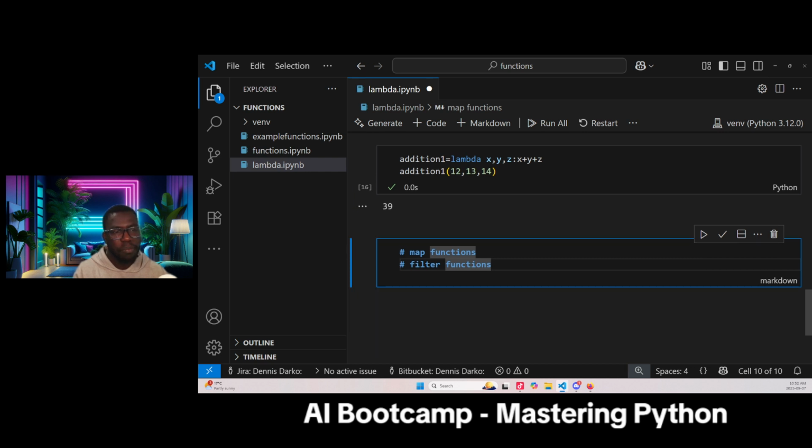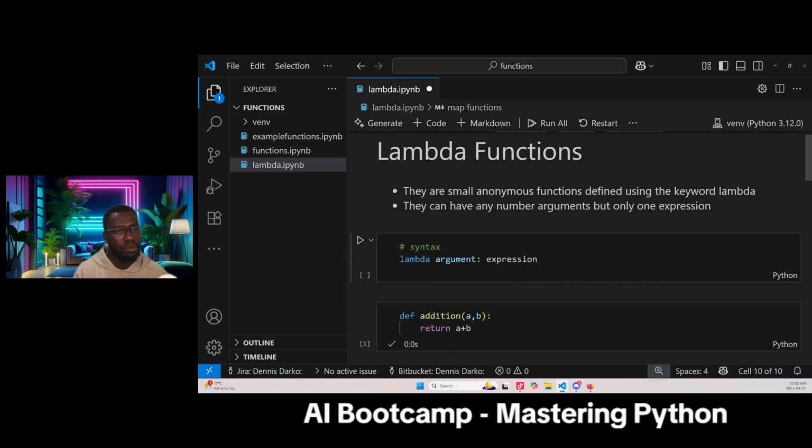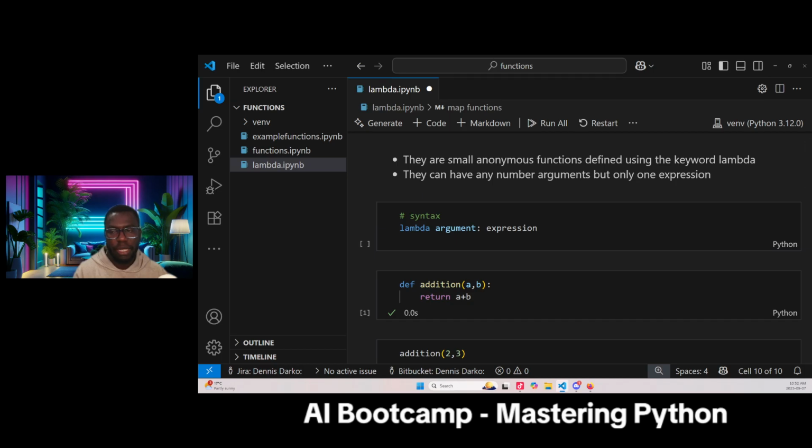Tomorrow evening, 7 p.m. Eastern Toronto time, we'll be looking at map functions and then filter functions. Then we are done with functions. So today we looked at lambda functions, and this is what we were able to build. I just want you to have a clear idea of lambda functions, and let me see you in the next session.